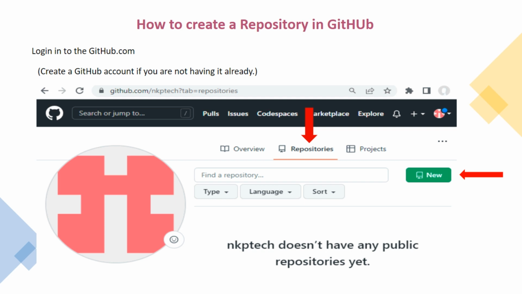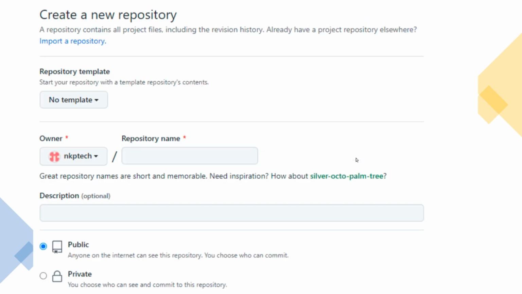Log into github.com. If you do not have an account, please create one. Click on New. Here you will get an option to create a new repository. A repository contains all project files including the revision history. If you already have a project repository elsewhere, you can import a repository. Here, if you click on this and have an existing repository, we can import that.